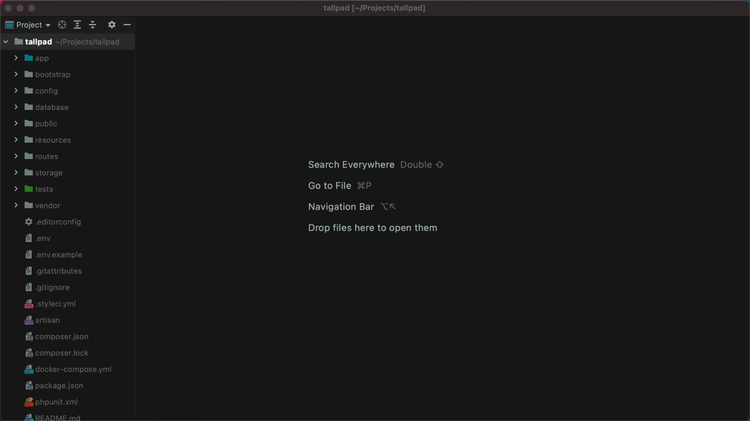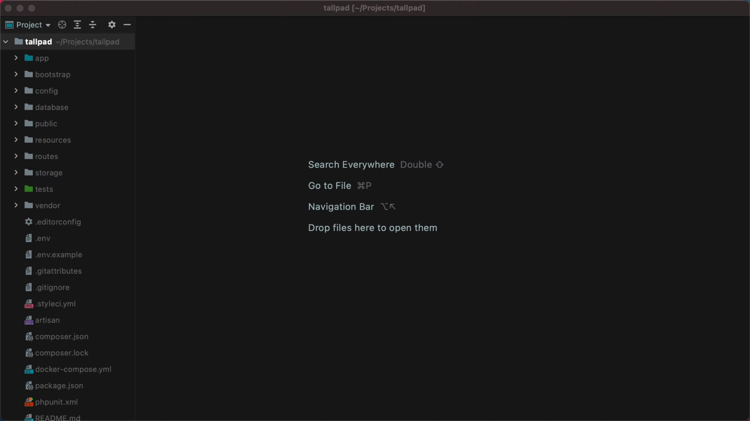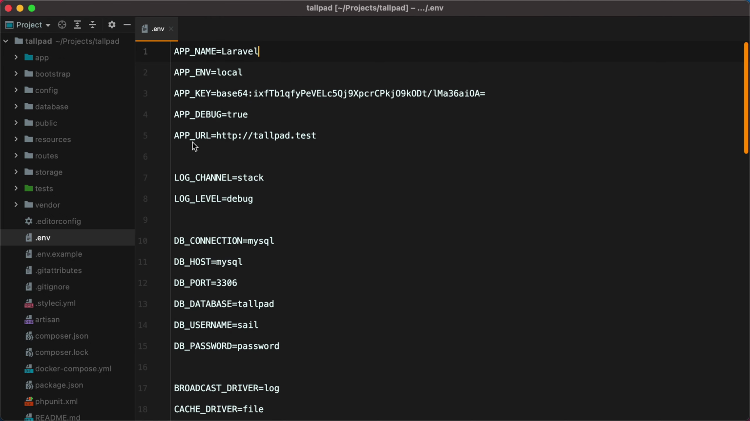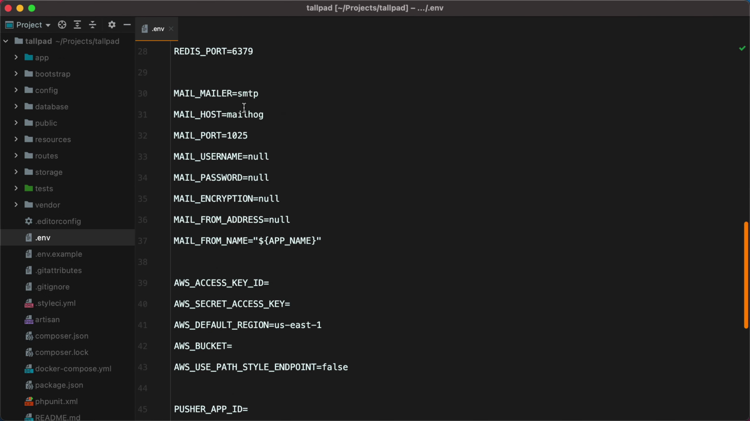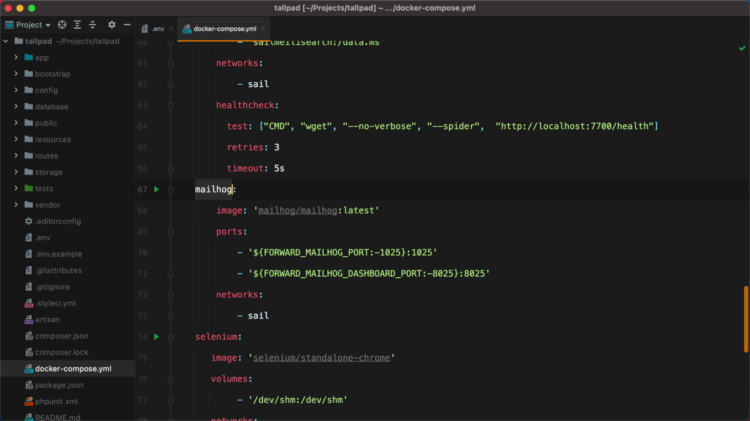If you ever tested emails in Laravel, there's a good chance you might have used something like mailtrap.io. Laravel Sail ships with a similar tool called Mailhog. If you open your environment file and scroll down to the mail configuration, you'll see that the mail host is set to Mailhog. If you also open docker-compose.yaml and look for Mailhog, you'll see that there are two ports configured. The first one is the SMTP port, and the second one points to the Mailhog dashboard.